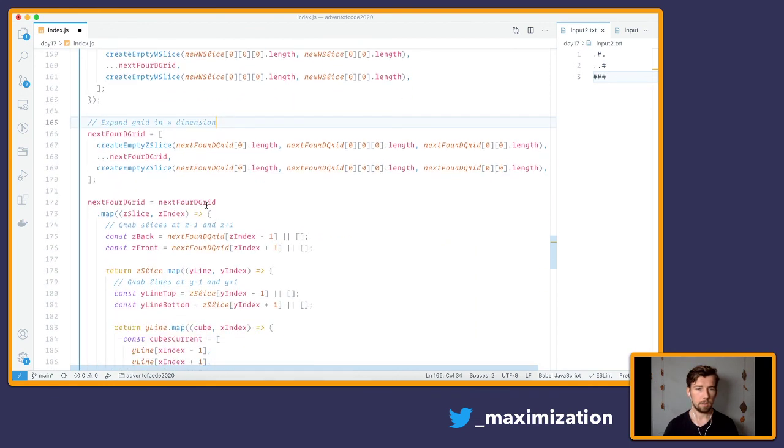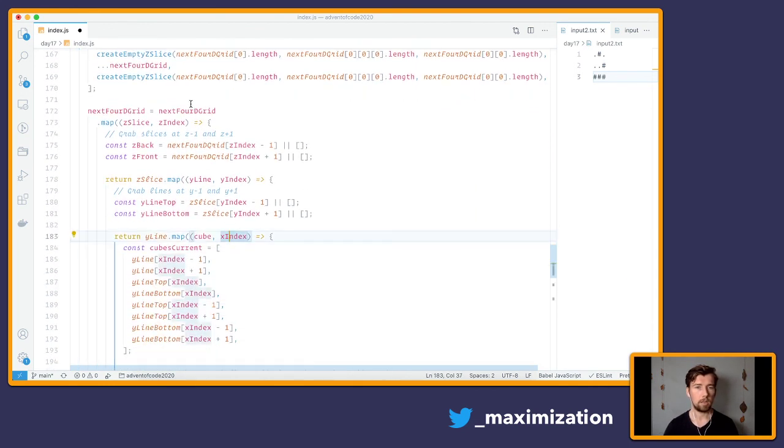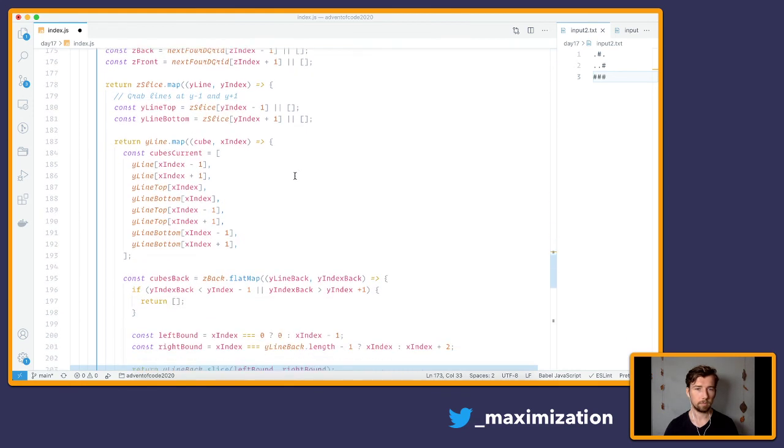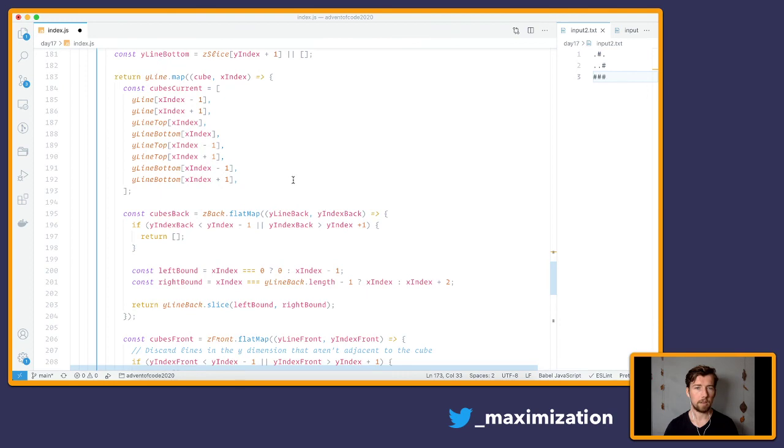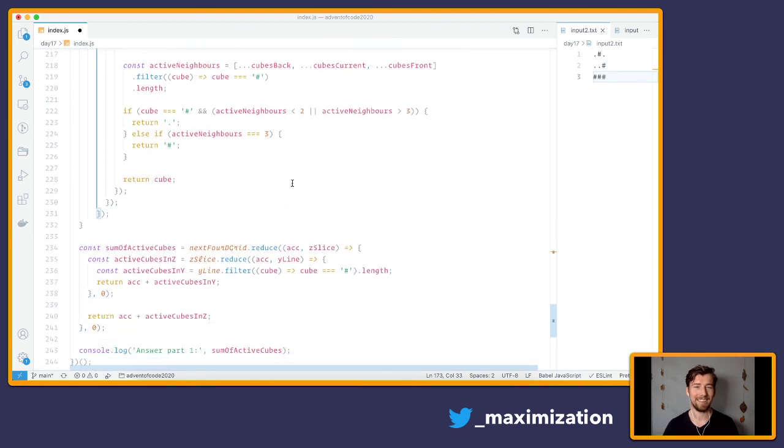All right, so now to our logic in here. Next 4D grid, well, that's gonna be a W slice. So we're gonna have next 4D grid, this is gonna be W. All right, yeah, and then I need to get a bunch of neighbors, a ton of neighbors. Oh my God.